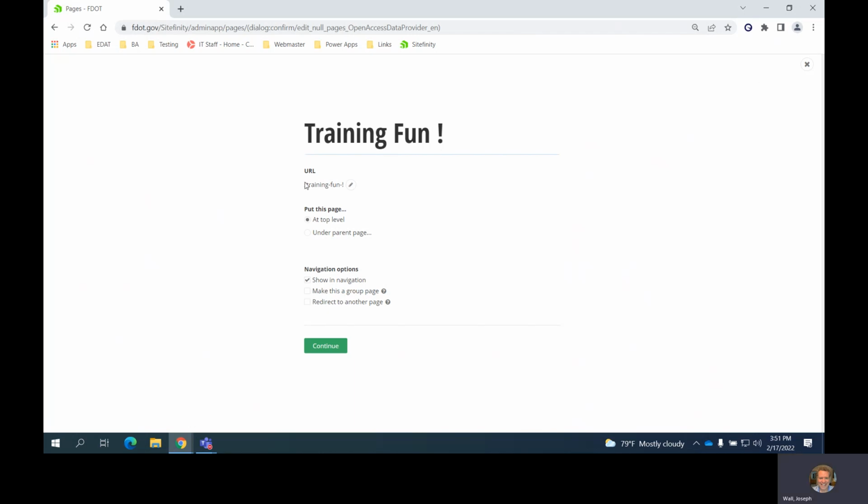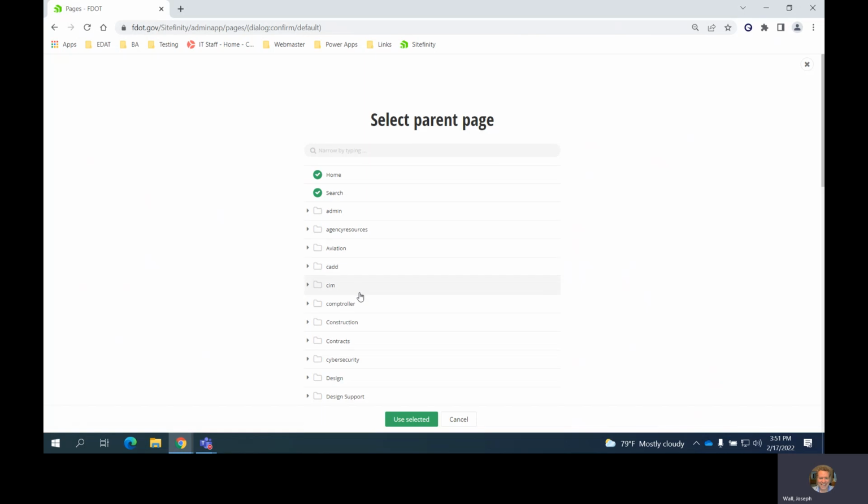And you'll notice there are some other properties here. Now, at top level, this would just create it outside of the folder structure. It'll just be in the top level. And normally you want to have it underneath a parent page. And you can select that here.